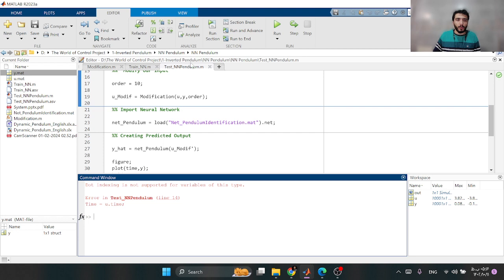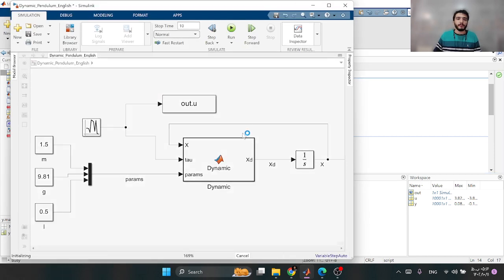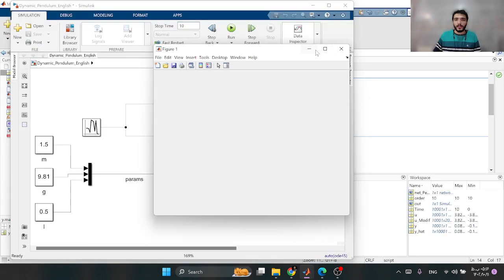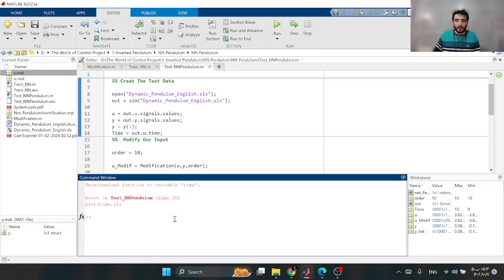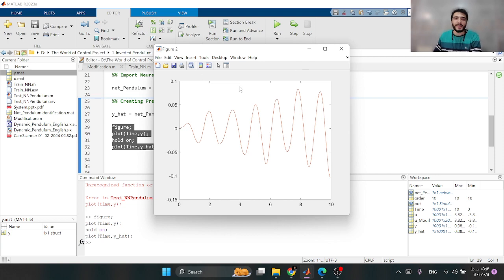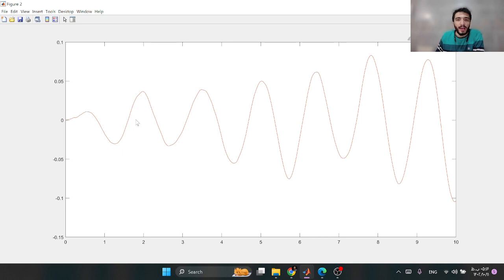Dot time. Oh, out dot u dot time. I have to say out dot u dot time. Okay, let's see what is the problem now. We do not have time. Oh, the time has to be with the capital T here, and if we run it again, oh, we can see that we actually identify the dynamics of our system here.